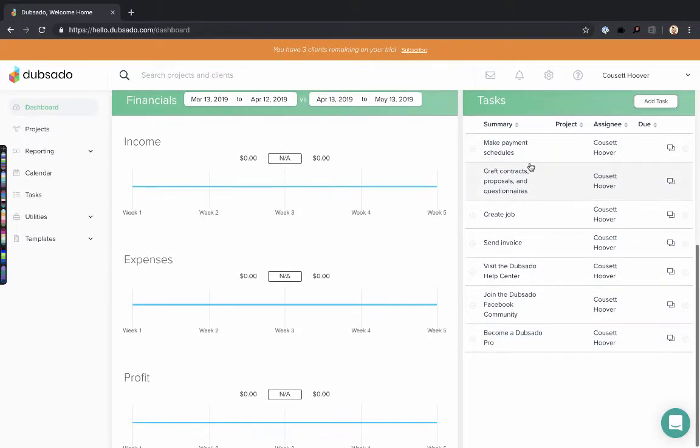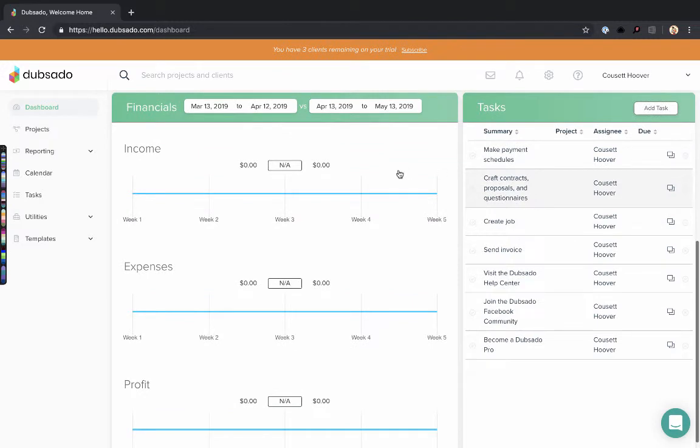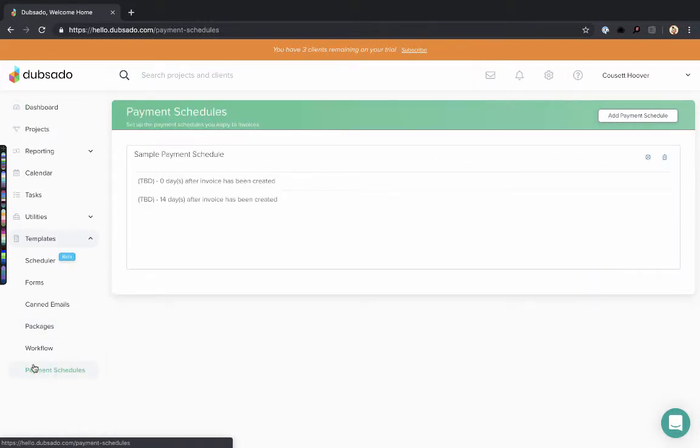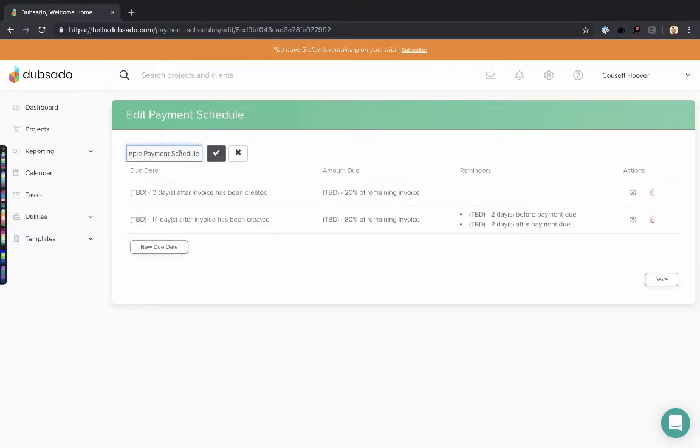Payment schedules is another thing that is kind of a setup before you get started with anything. So again, it's going to be under templates, and we're going to go to payment schedules. Again, there's some samples. There's one sample payment schedule. This is upfront and then 14 days after the invoice is created. So I like to, again, go by something that's already created. So I can go in and edit this one. You can't copy payment schedules, so it would just make sense to go in and edit this and say this is the 20% 80.